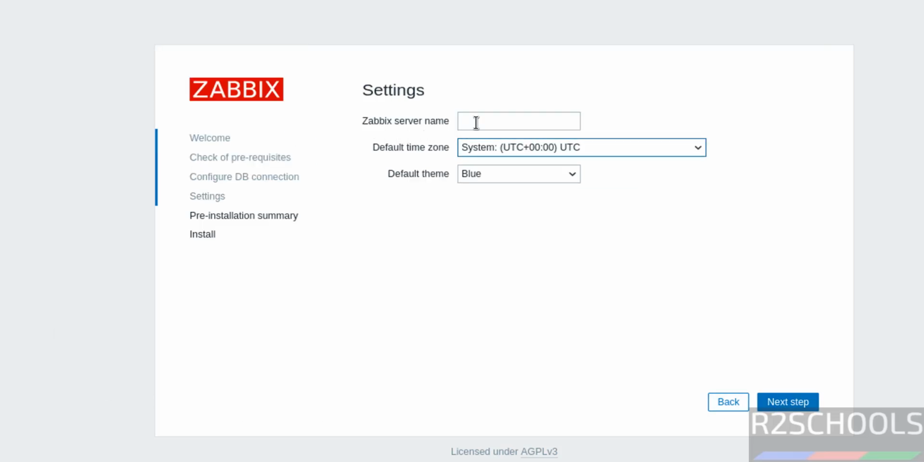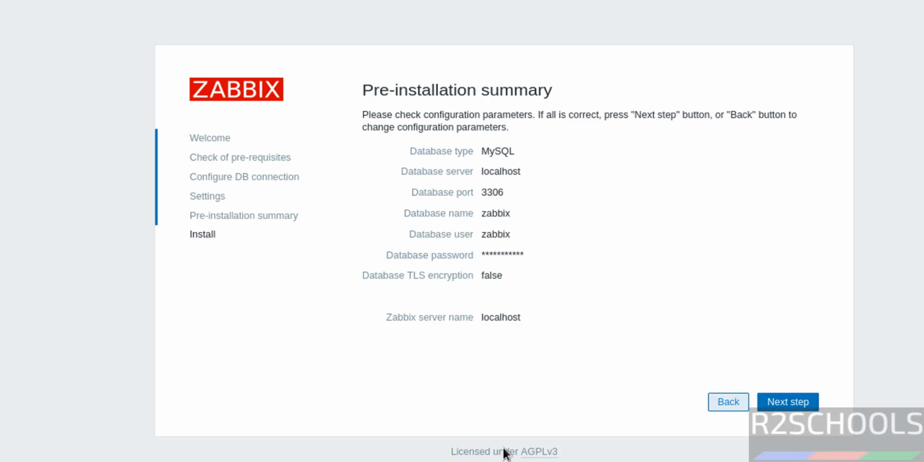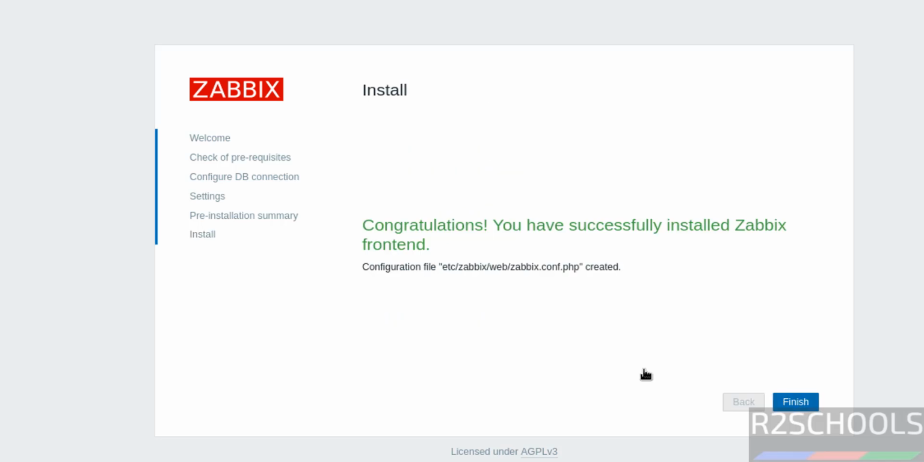Not now. Then Zabbix server. We have installed Zabbix server on this machine. Then give localhost. Then select the default time zone from this list. Then the default theme. Then click on next step. See, this is the pre-installation summary. If you are okay with all the settings, then click on next step.